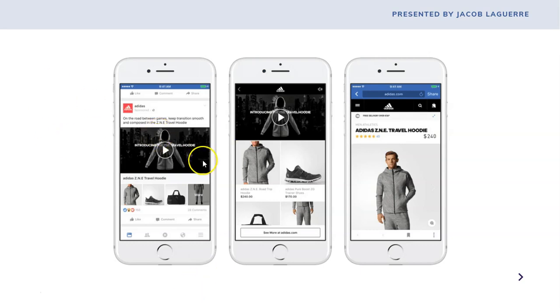You see we have a video that's the main image, and we have a couple of supporting images at the bottom. When somebody clicks on this ad, it takes them to a full screen experience, showing them the same video and the products. If somebody is over here at the second page and they see something that they like, all they have to do is click on one of the images, and it takes them to the website that shows them the product that they have selected.